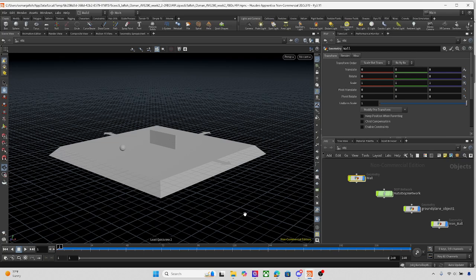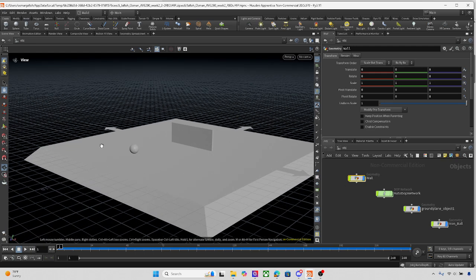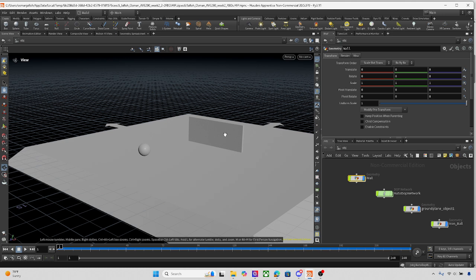Hello. So I want to talk about Houdini. I want to talk about rigid body and collision. So first of all, as you can see here, I have a ball and I have a wall and I have a ground plane.